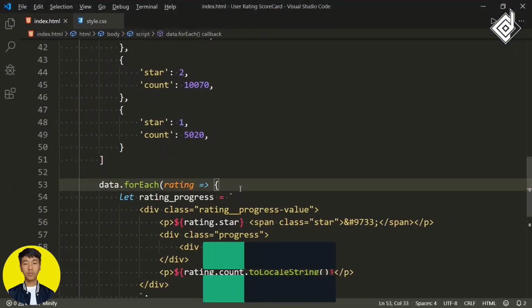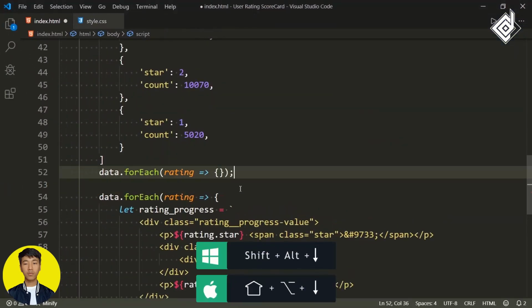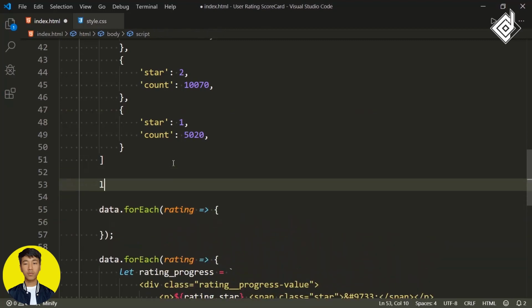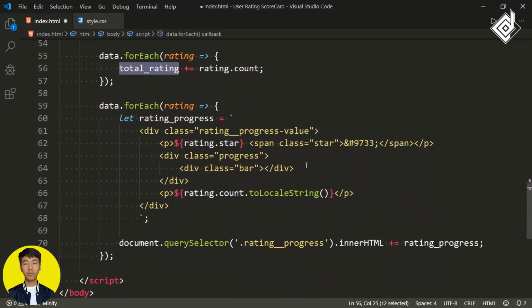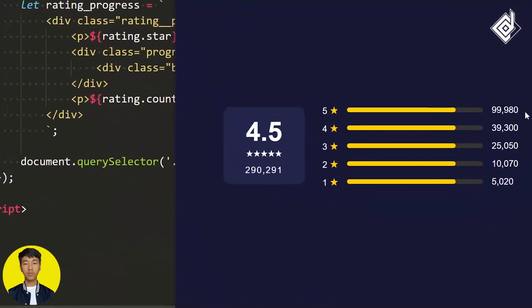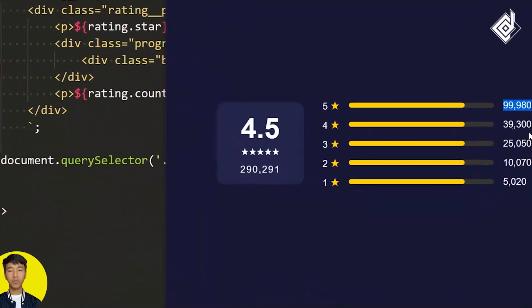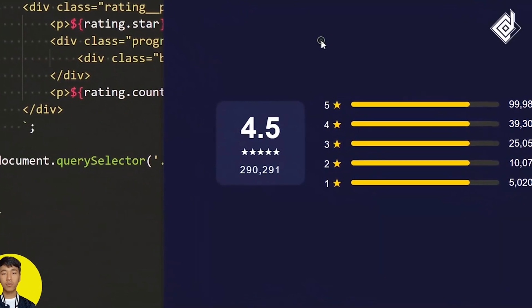So for that, let's duplicate the same forEach loop, and now let's create a variable named totalRating, and initially I'm giving 0. Within that forEach loop, for totalRating I'm giving plus equal to, and let's take the same rating.count. With the help of this code, you will be able to calculate the total number of rating scores, and I'm storing that value within our totalRating variable. Now with the help of this totalRating and the specific score for our specific star, I will be able to generate our progress bar.